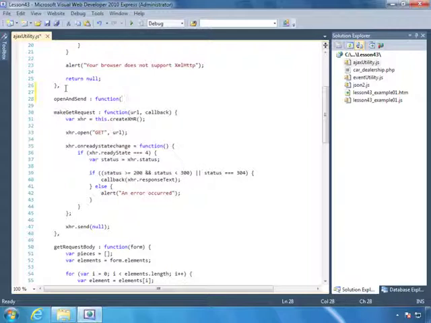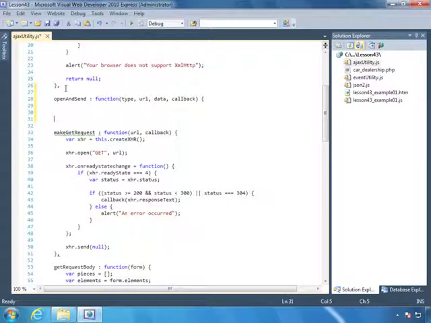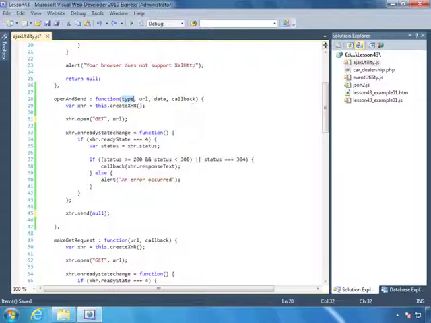Function. Now we need four pieces of data for this method to work correctly. We need the type of request to send, so get or post. We need the URL to send the request to. We need the data that may or may not be going with the request. And then we need the callback function to execute when the request is successful. So now we just need to use these parameters inside of this method here. So let's use type in place of get. URL is okay. We need to move this data down into the send method, and callback is okay as well.